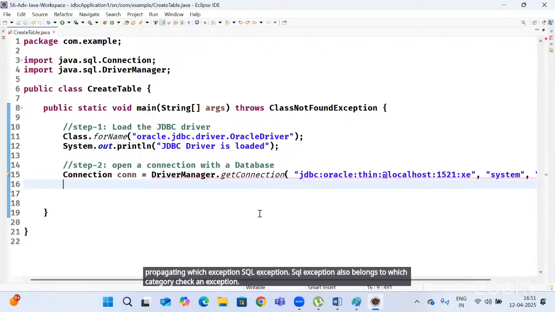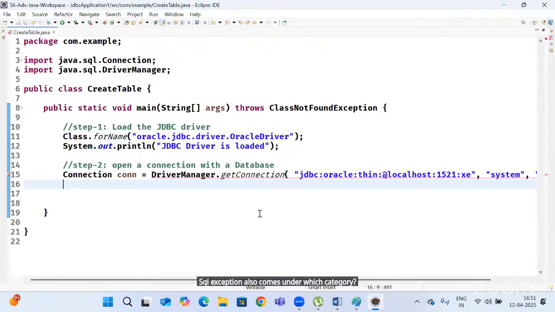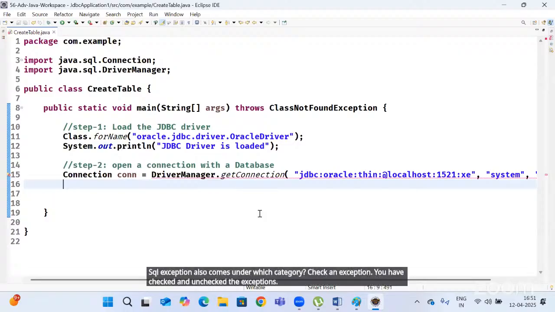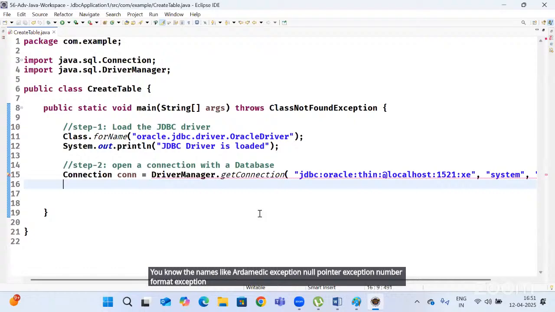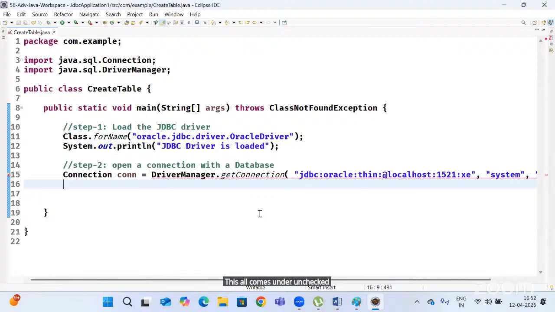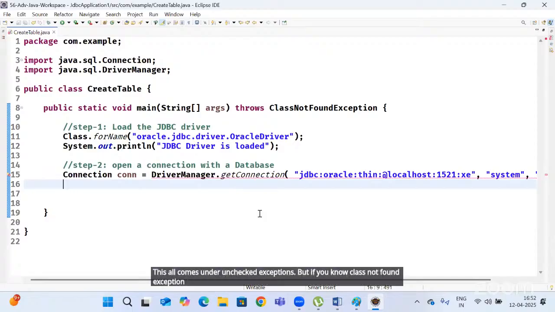You have checked and unchecked exceptions. Arithmetic exception, null pointer exception, number format exception, array index out of bounds exception all come under unchecked exceptions. But ClassNotFoundException, FileNotFoundException, SQLException, InterruptedException all come under checked exceptions.